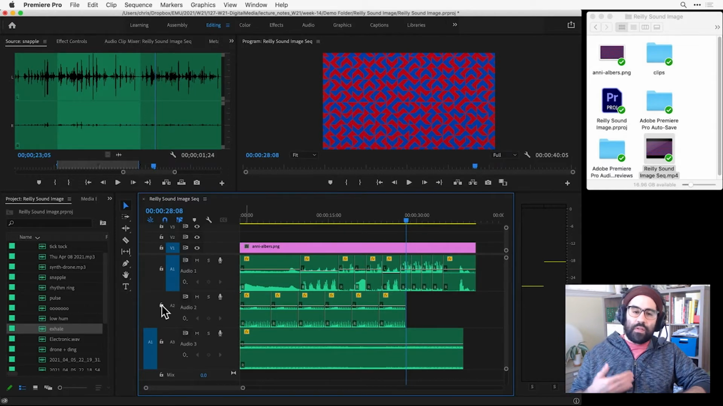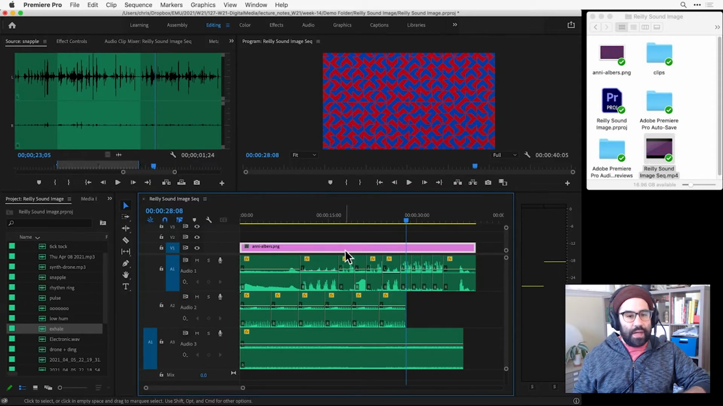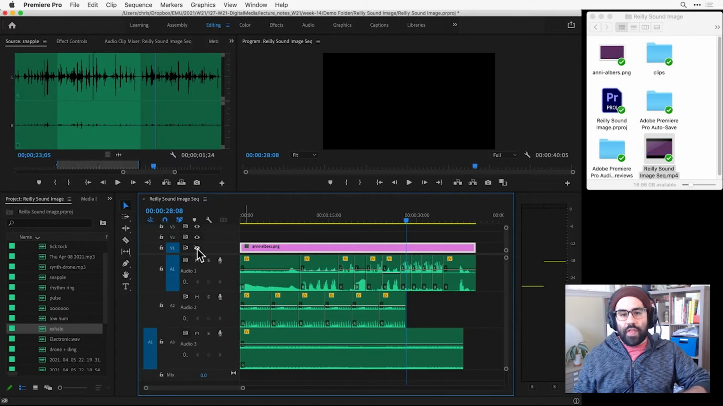Next, let's look at toggling visibility. Now, this applies only to video tracks or tracks with visual information in them. So in our case, that is this track here up at the top. And within the control column for that track, I can click the little eyeball icon, and that toggles the visibility on or off for that track.